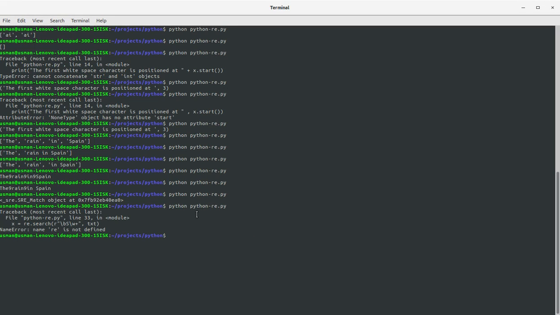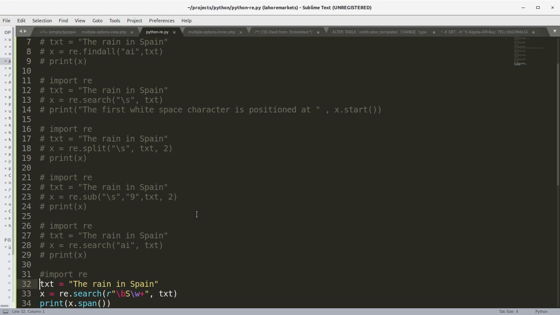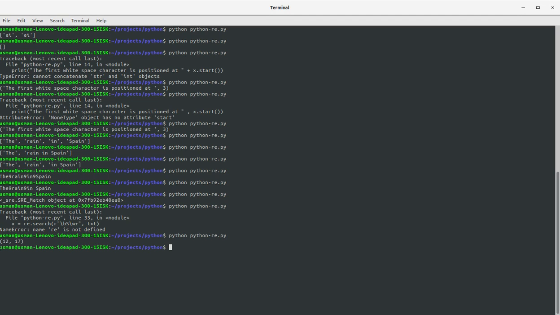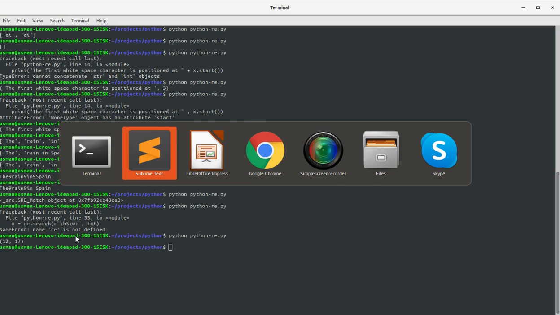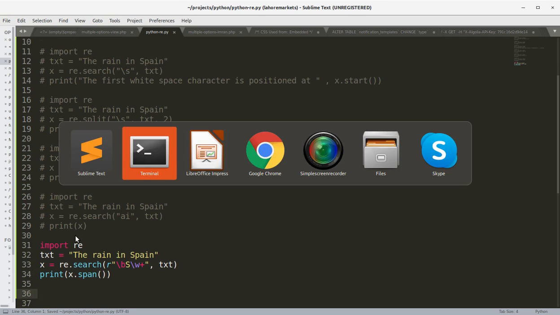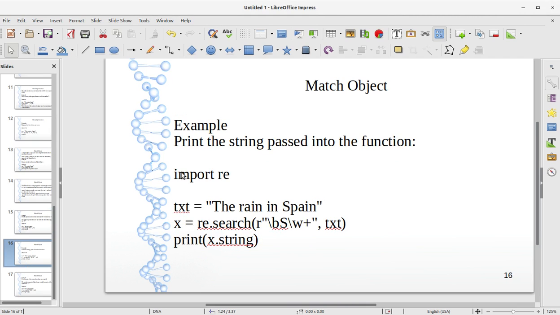We have an error. It says name re is not defined. Okay, I forgot to uncomment import re. Go back to the console. You see we have got 12 and 17. So basically it returned the position of the Spain word that started from position 12 and ended on position 17. So that's how the span function works on the match object.